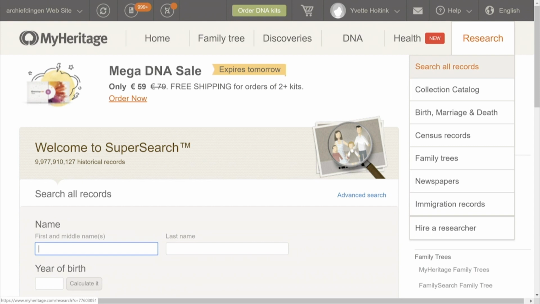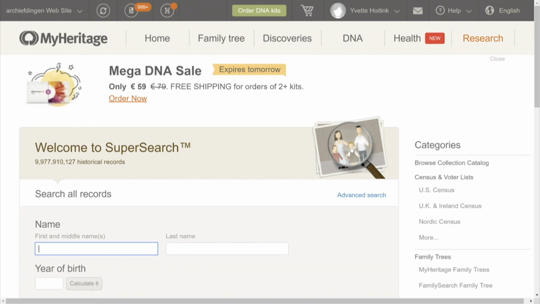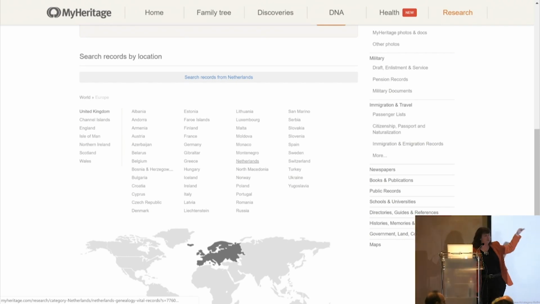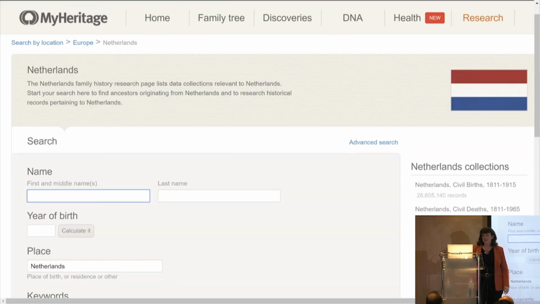So from the Super Search page, you can go to the right side, select Search All Records, and then you can scroll down until you see the world map, and you can zoom into Europe and then to the Netherlands. Since I'm in the Netherlands, it will give me a shortcut, search records from the Netherlands, but if you are using MyHeritage from another country, that may not be there, so you may need to drill down using the map. And then you get the list on the right of all the different Dutch record collections that MyHeritage has.